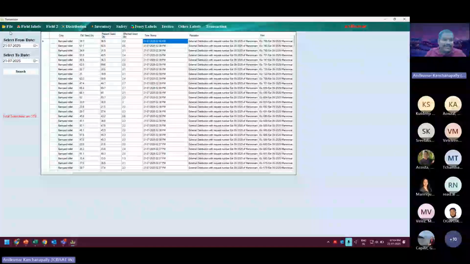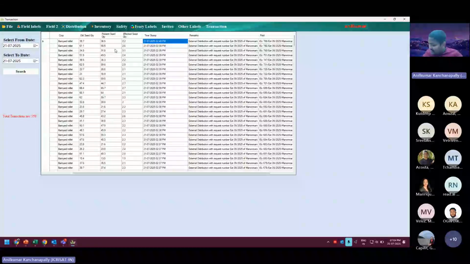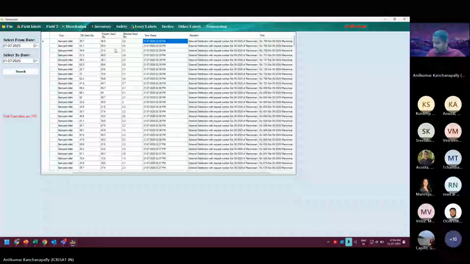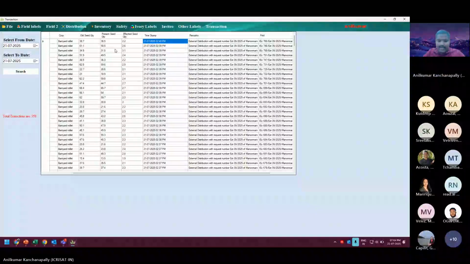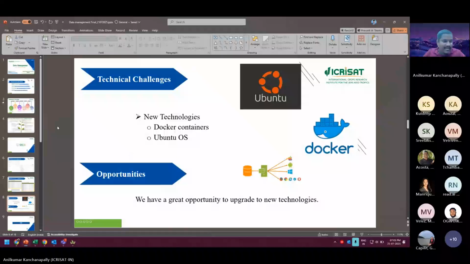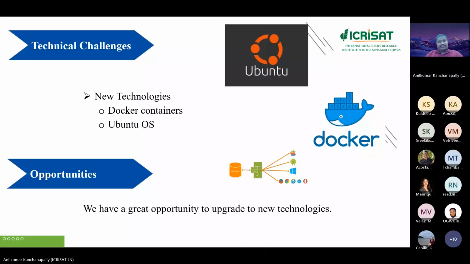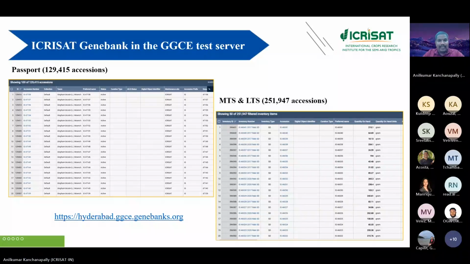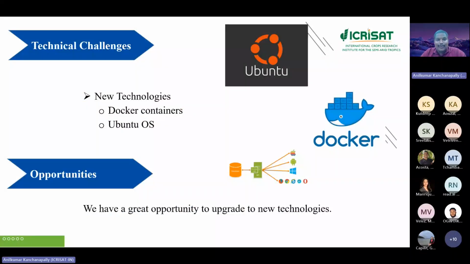This is the barcode application. Apart from that, again I'm going to the PPT. These are the technical challenges for us.